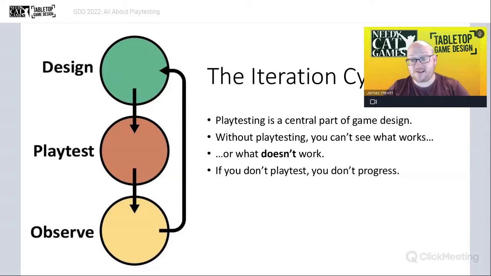Without playtesting, as it says there, you can't see what works and what doesn't work. It's the only way to know. You can theorize, and the more experience you get, the better you get at theorizing, the better you get at anticipating issues. But until you playtest properly, you're not really going to get a good view of whether your game is working, and you will not progress through the game design process. So yeah, playtesting is absolutely vital. You can't do it enough.